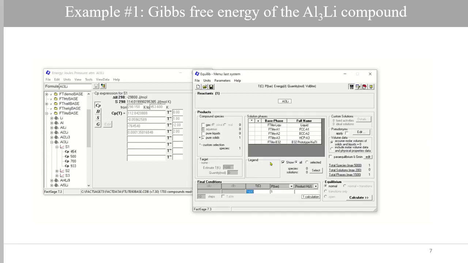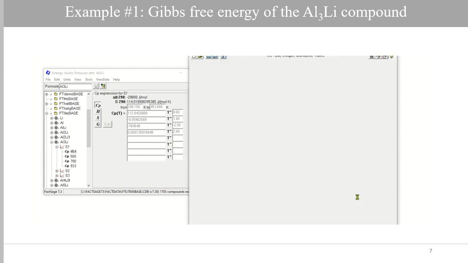The last step to do is to enter the range of temperature that I want to work on. So let's say in this case, I want to go from room temperature, so 25 degrees Celsius, up to a temperature of 600 degrees Celsius per step of 10 degrees Celsius. You see now that FactSage will calculate 58 calculations, and by clicking on the calculate button, you'll obtain all these results.